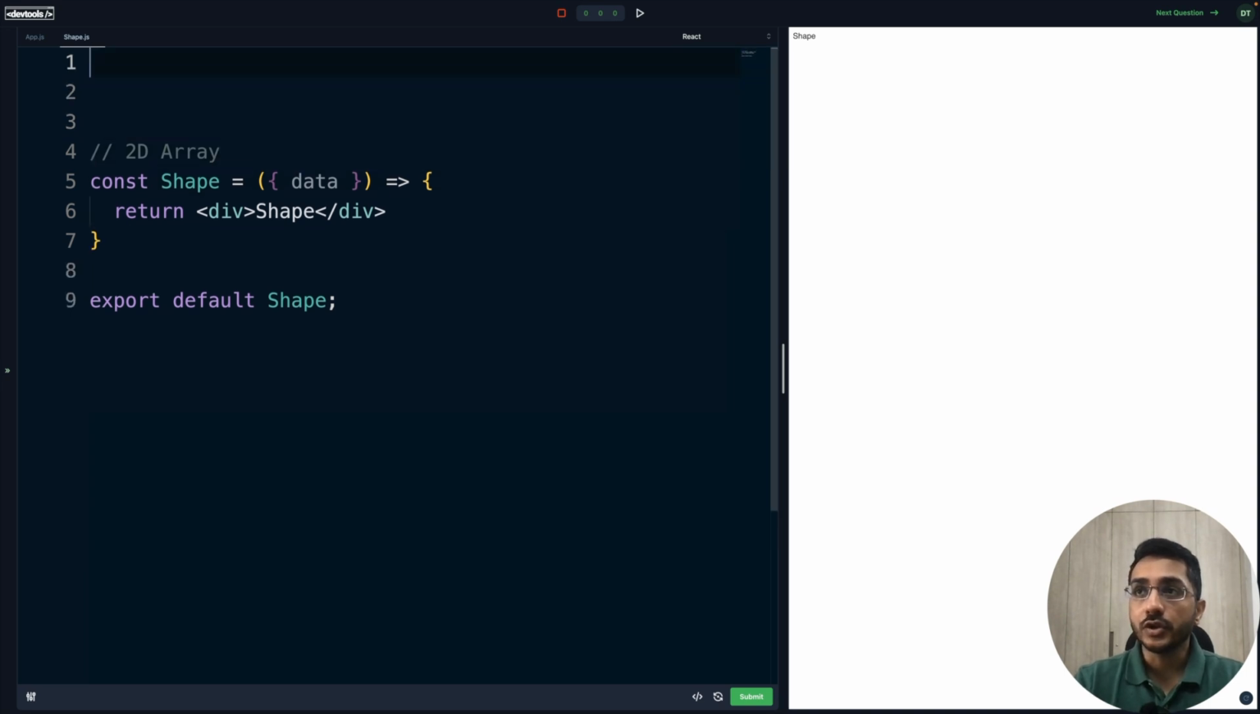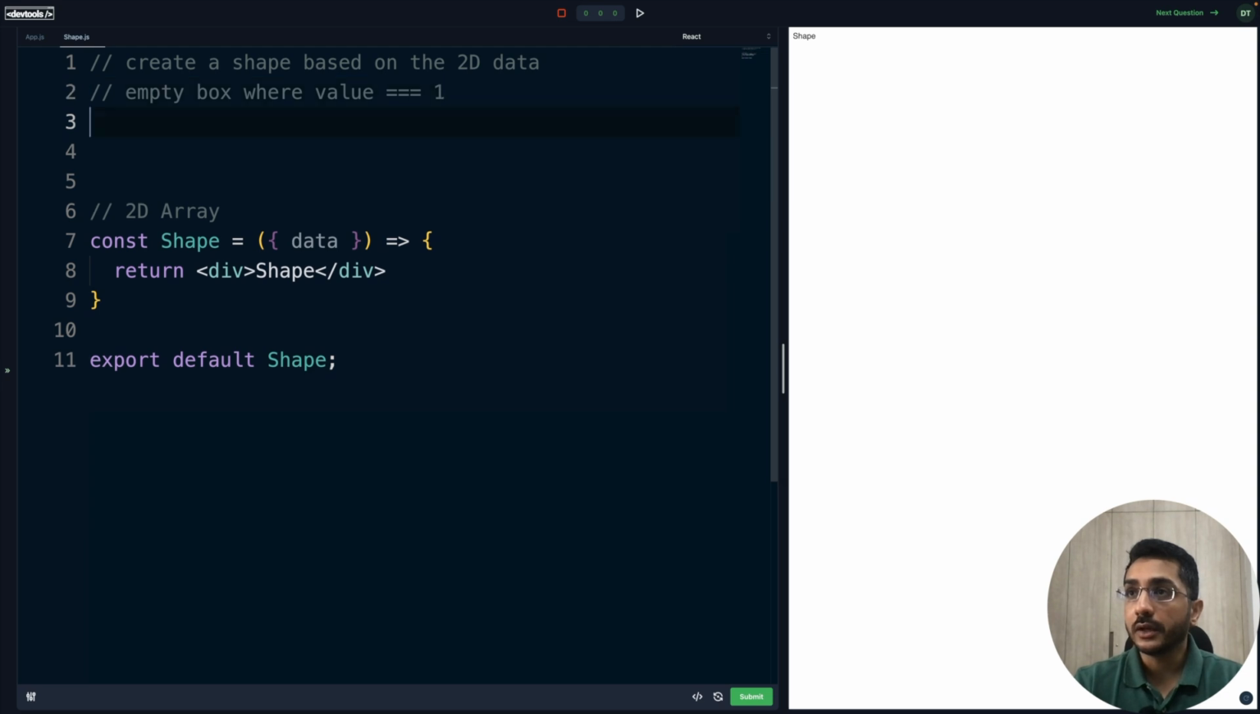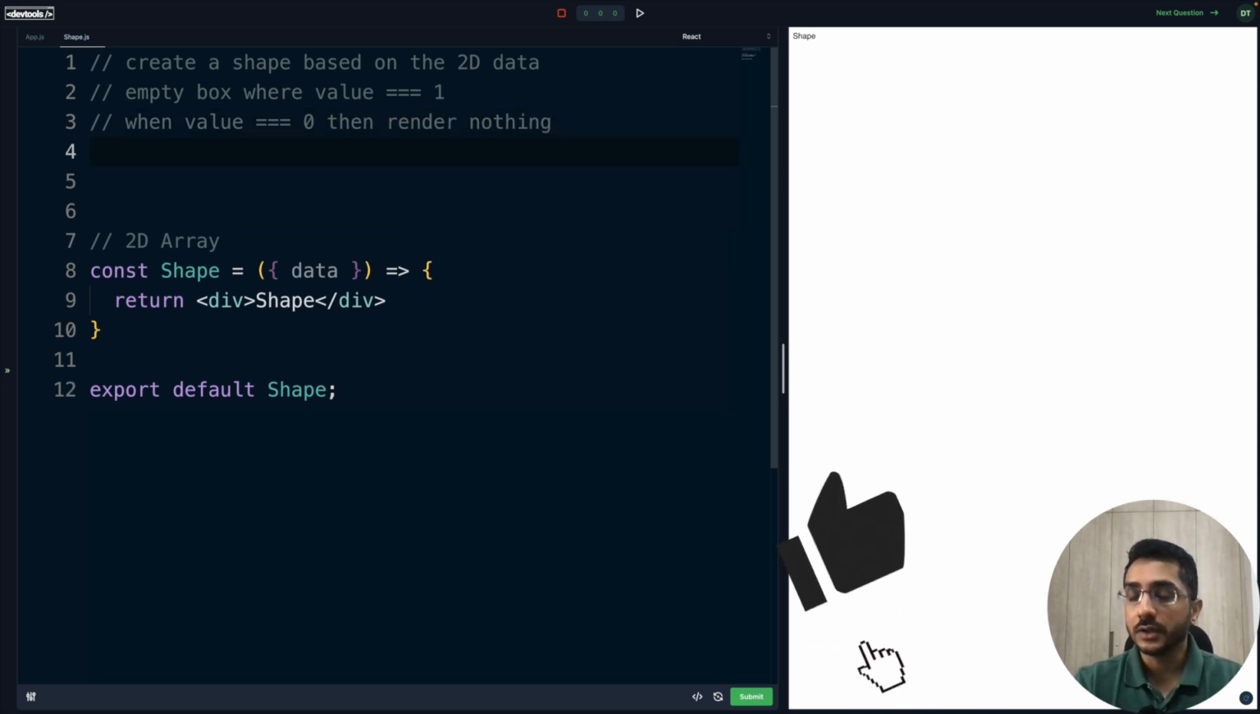Now before starting any question or any problem, it's always better to build a mental map, or ask clarifying questions about what we want to do. If there is something you're not understanding, always ask those questions. Don't directly jump into the code. So from what I understand, we need to create a shape, basically an interactive shape based on the 2D data, or 2D array. Empty box where value equal to 1, and when value is equal to 0, then render nothing or hide whatever there is.